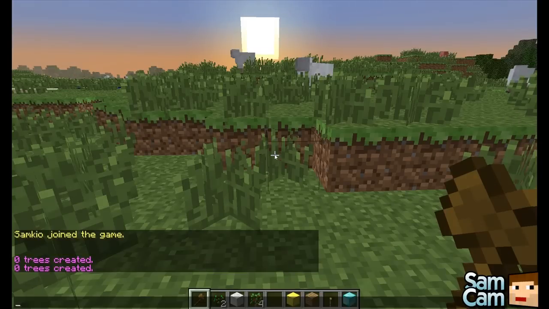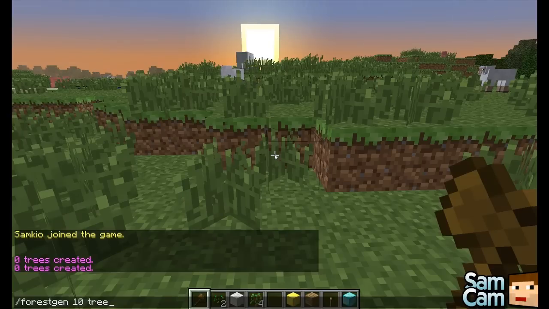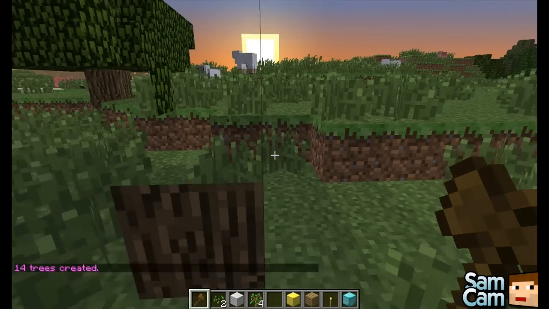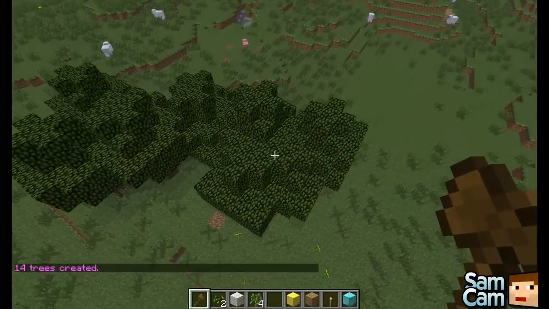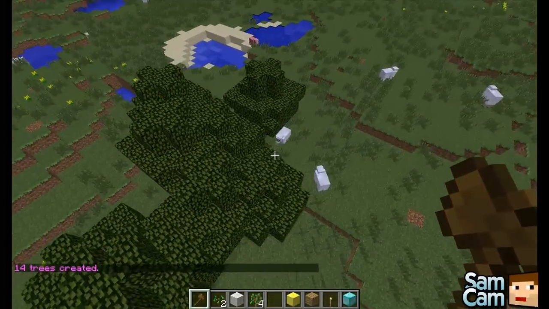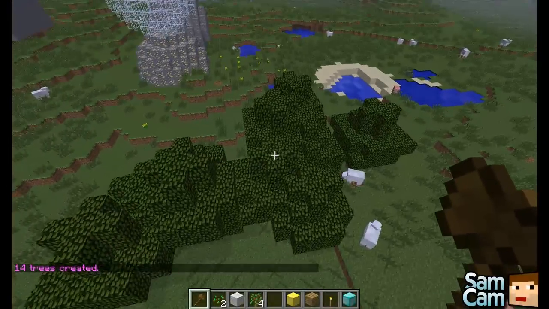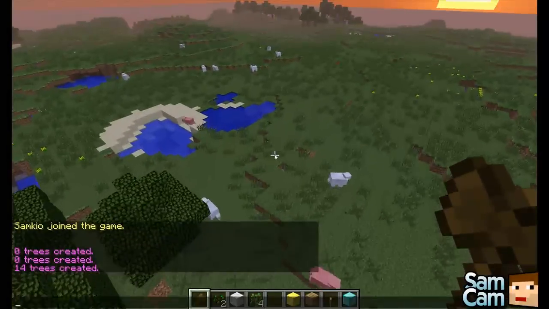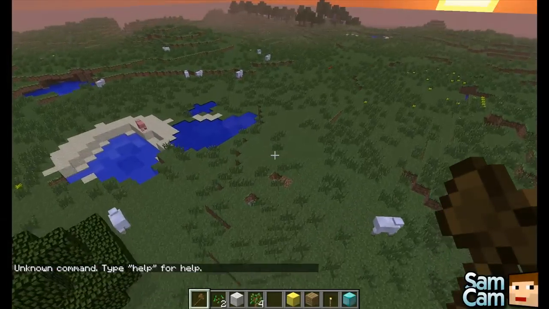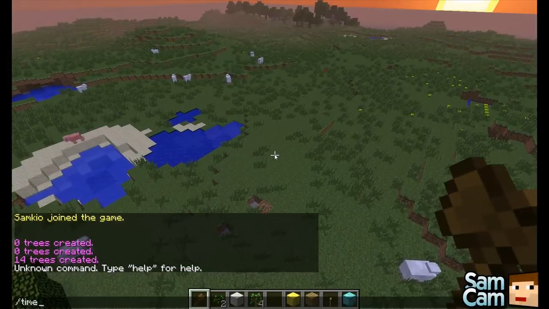And of course it didn't create any. So what we'll do, instead of having a density, we'll just have a forestgen 10. And there we go, it's created a 10 by 10 square where we're standing and filled it with trees and stuff. Now I had a 0.5% thing, that probably wasn't a good idea. Let's just show you the density.